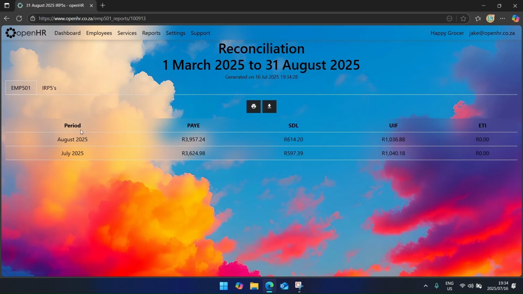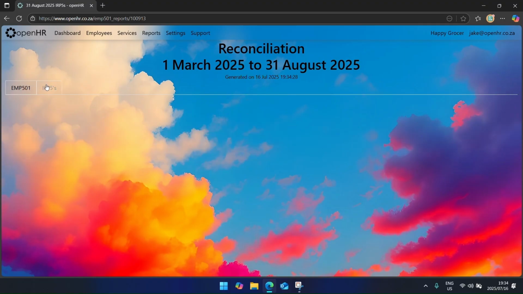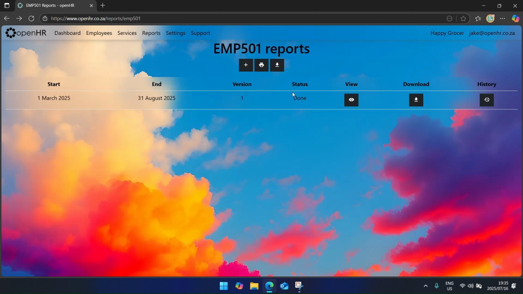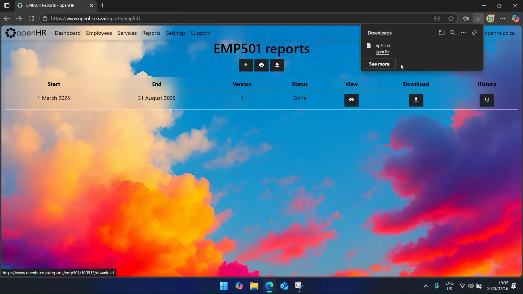As soon as the system has generated your report, you can view both the EMP 501 and the IRP5s from the relevant tabs at the top. Only February period IRP5s can be viewed. To download the Easy file, you can click on Download from the main EMP 501 listing.